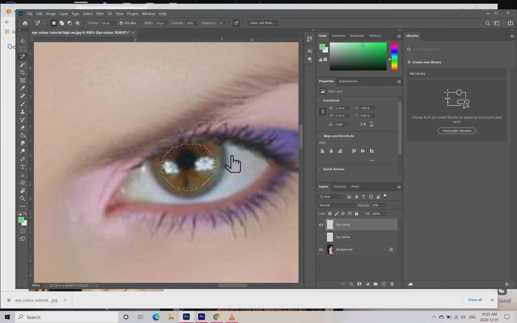But for something like this, we don't have 10 pixels. So one gives you a hard edge. So I'm going up there to feather. Let's change that to 2 pixels. Let's get rid of this selection. Hit Control D or Command D.